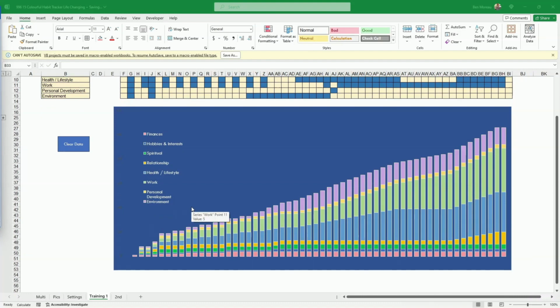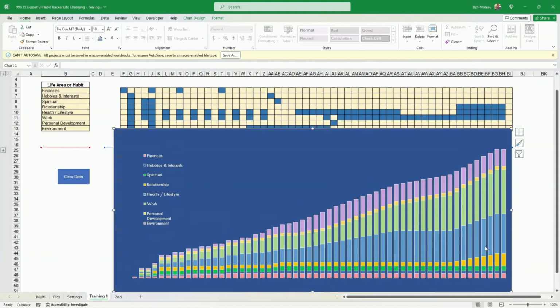So that's it for a very simple habit tracking spreadsheet. If you have life areas here, you can say, oh, what am I doing in this part here? Personal development, I'm not doing anything here, but this one here seems to be doing okay. In health and lifestyle, I seem to be doing okay.